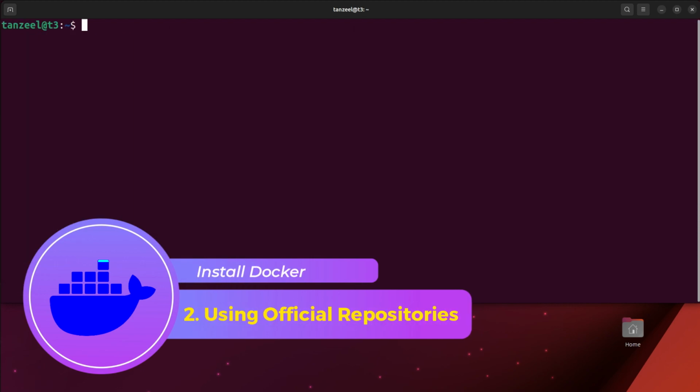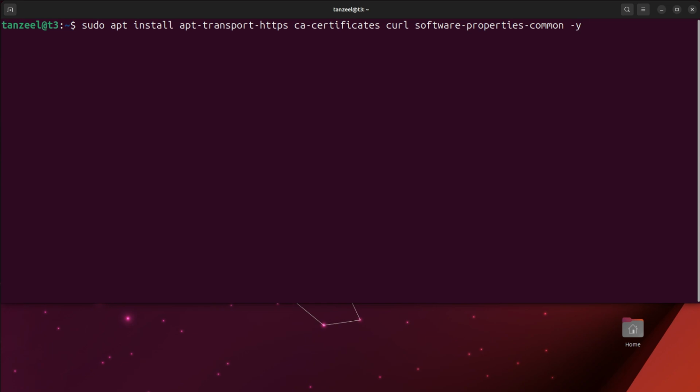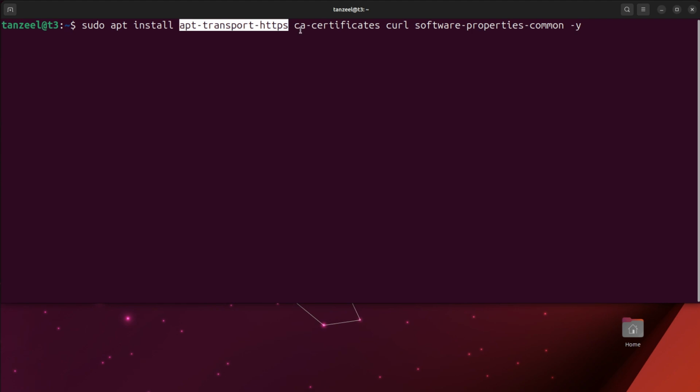Alright, now let's see how we can install Docker using the official Docker repository. Now the apt package manager requires a few prerequisite packages on the system. So we have to run this command to allow Ubuntu to access the Docker repositories over HTTPS, and it's going to allow apt to transfer files over HTTPS. Then it's going to allow the system to check security certificates, and we are also installing curl, which is a data transfer utility, and then we are adding script for software management. So you can just hit enter.